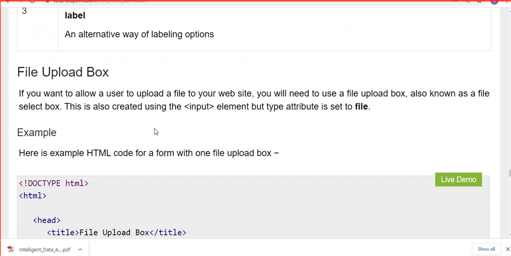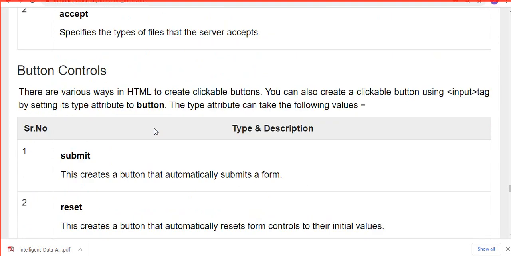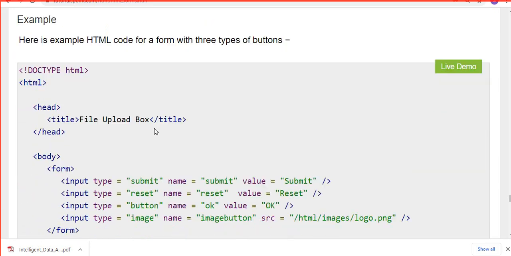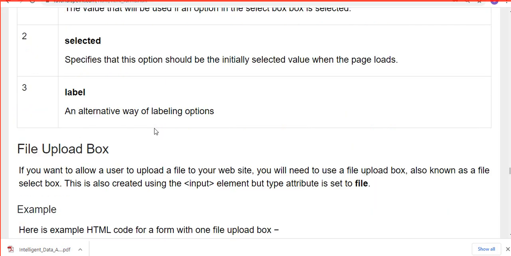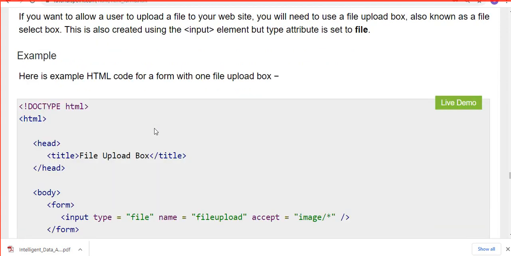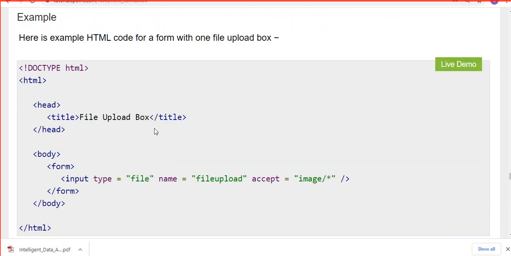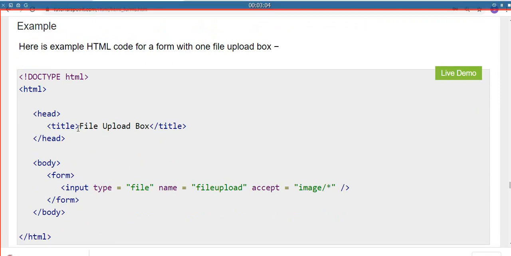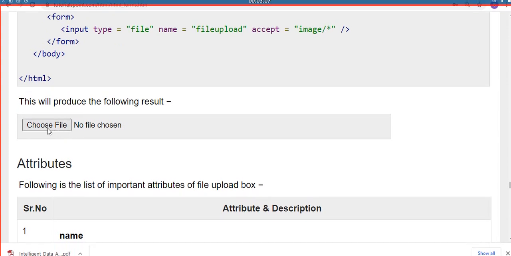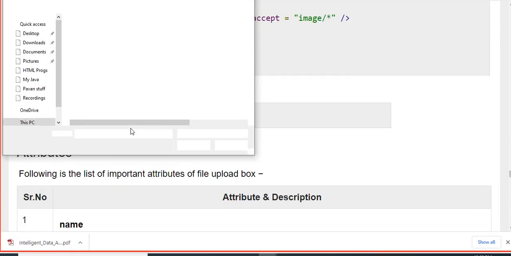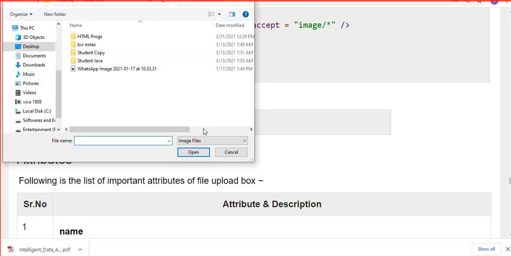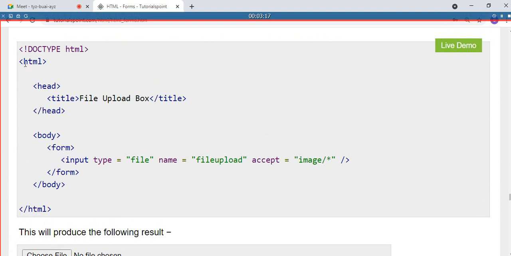Button controls we have to see today, and file upload, and hidden form controls. These are the options we are left with. Today we'll see file upload, how to write a program to upload a file. In many applications and online forms, we can see an upload button. For example, this is Choose File. If you click on it, a dialog box will open. In this you have to select a file and that will be uploaded. This is a program for that.